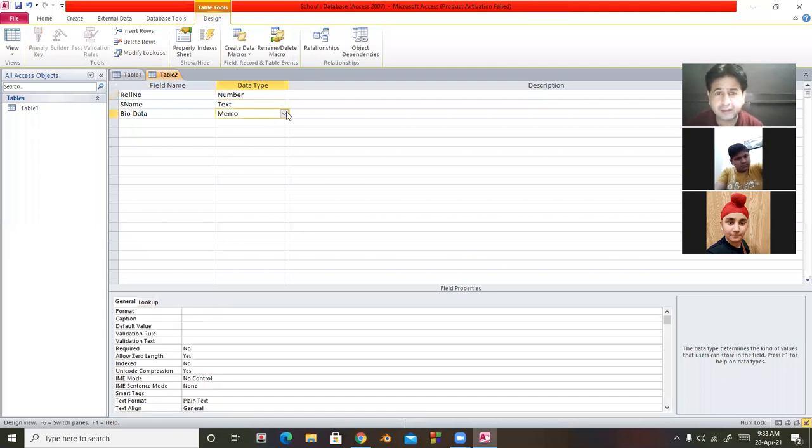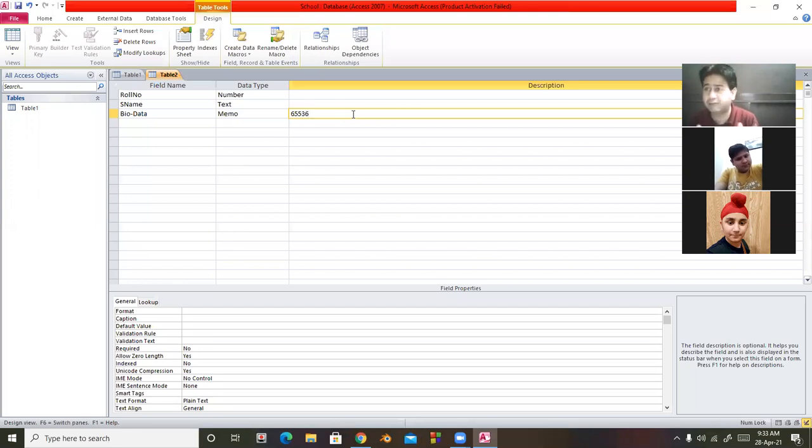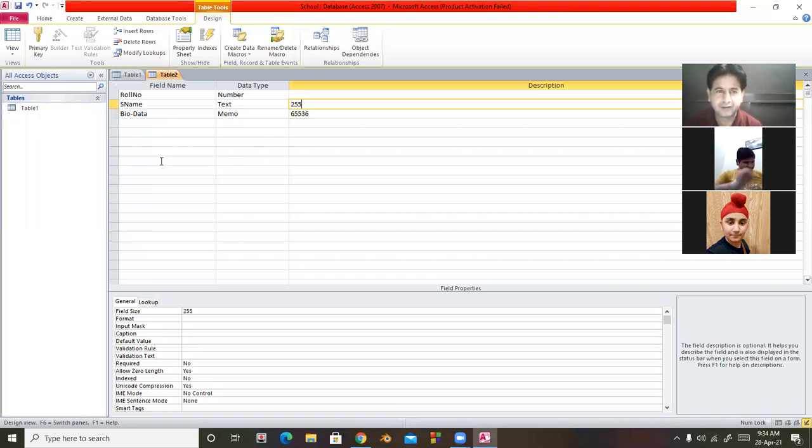So look at here, in memo data type we can add maximum 65,536 characters. So big range. In text data type we can add maximum 255 characters, but in memo data type we can add 65,536 characters.